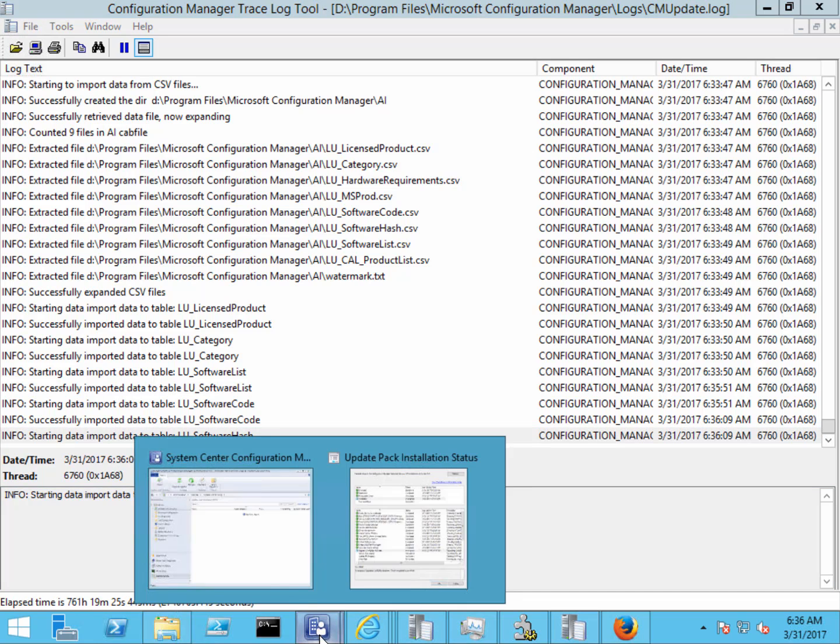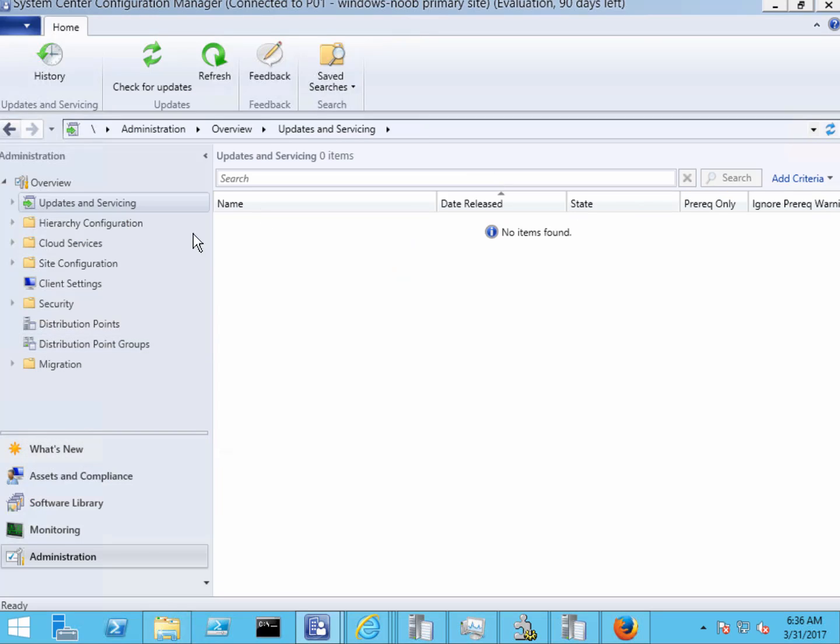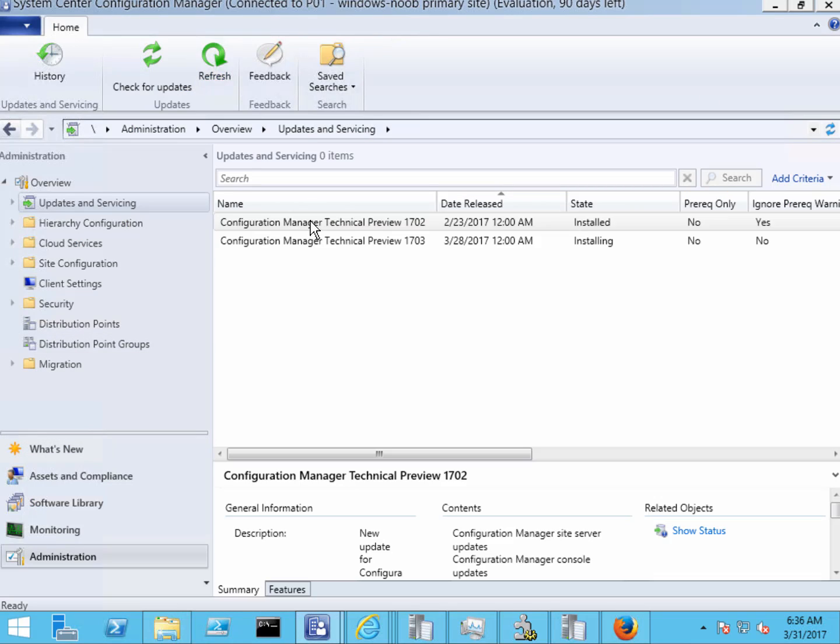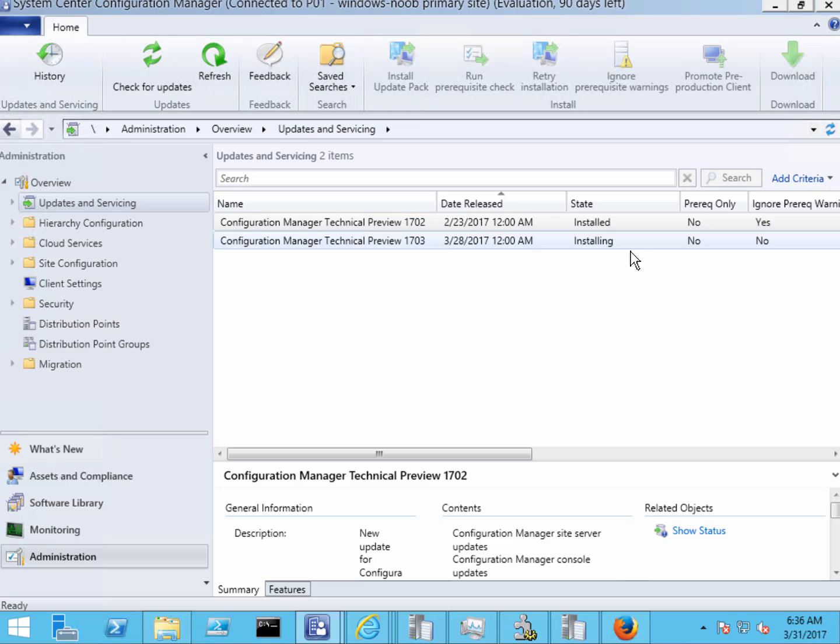Let's go back to the console and see what the console looks like. As we can see, no items found. Oh, and there they're back. All right, so it's listed the state as installing now.